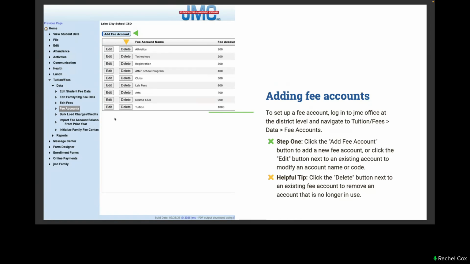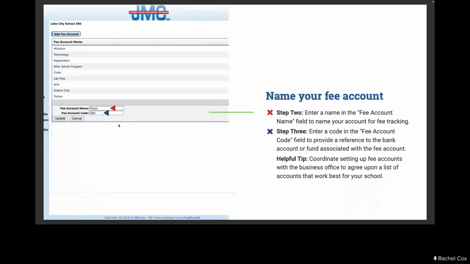And the great part about this is, if you're new to using tuition fees, you would set this up once, but then it saves each year. So you maybe have to update or edit here and there, but you wouldn't have to start this from scratch each time. A helpful tip, you can click the delete button next to an existing fee account to remove an account that's no longer in use.